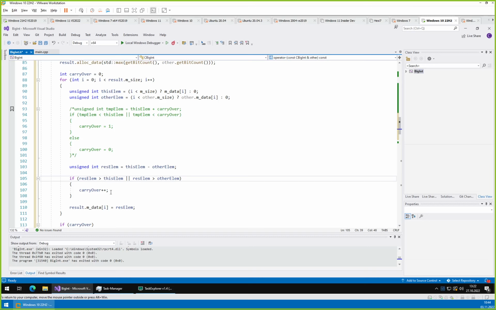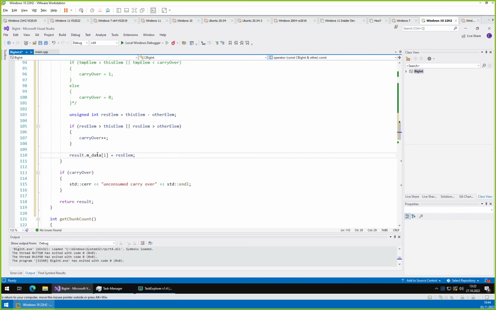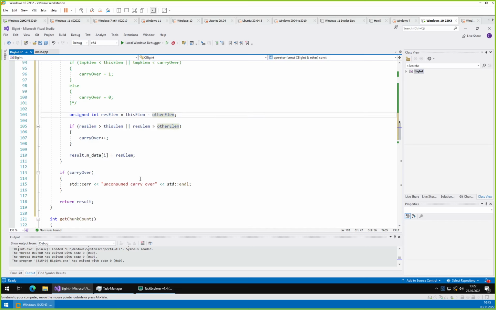This should work. Yes. Since it nowhere consumes carryover, then it will definitely complain after the loop. So we could comment that out as well for starters.